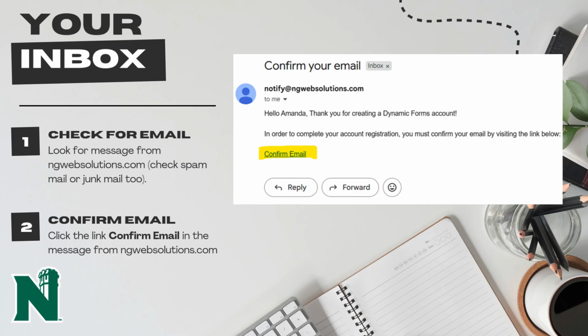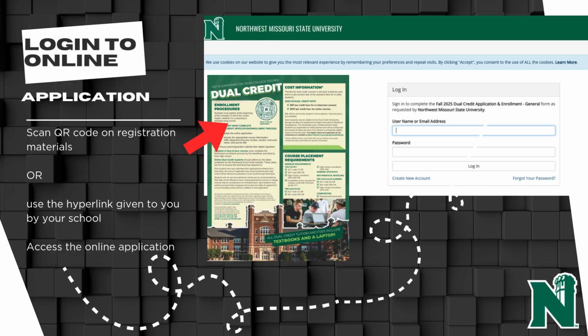Please note, if you do not see an email from notify@ngwebsolutions.com in your email inbox, please check your spam folders or junk mail folders. After you've clicked the Confirm Email button, it should pop up to say that your account has been verified. You will now want to revisit the QR code or hyperlink provided from your high school to get to the Application and Enrollment form login screen again.